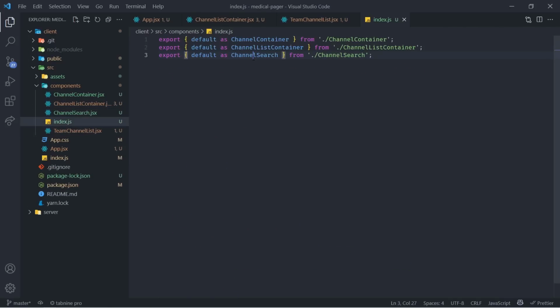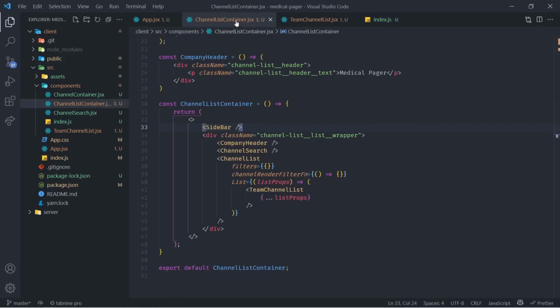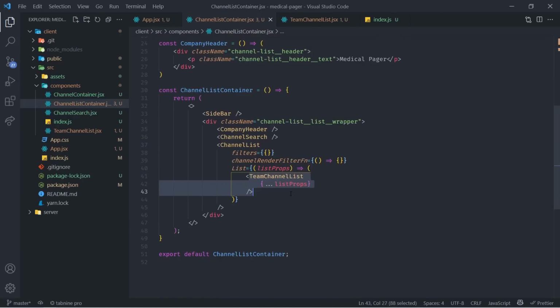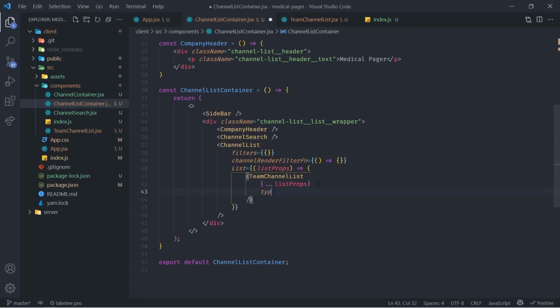Let's go into our index.js and let's export it from there so that we can use it in our channel list container. That's going to be team channel list. Now that we are exporting it, let's see where we are using it. That's going to be in the channel list container. As you can see, at the top right here, we're importing it and we're using it right here and passing all the list props. But remember, we also have to pass the type. The type is going to be equal to team.